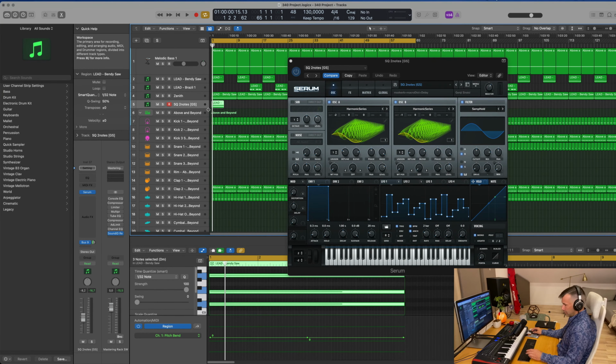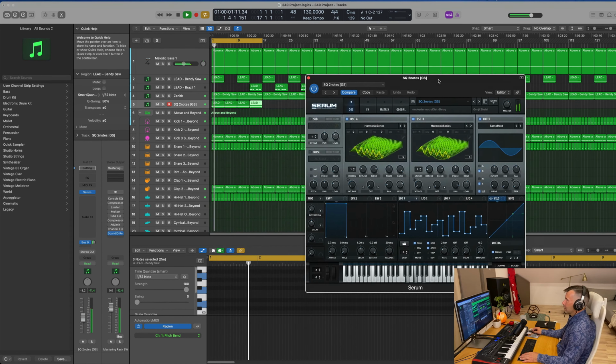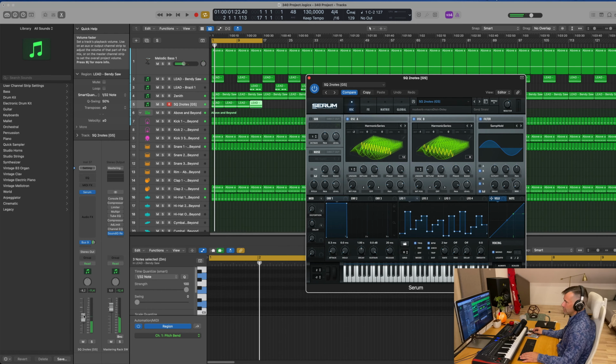I'm gonna select just a little bit here. I might turn off a few things too. Okay, that is definitely a sequence. It's definitely loud.